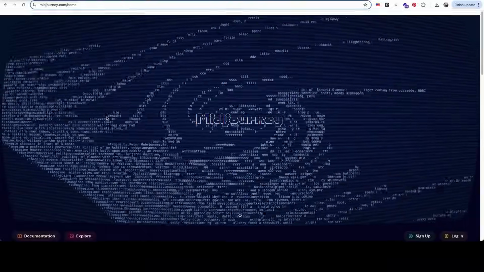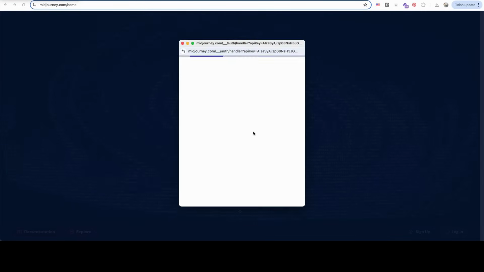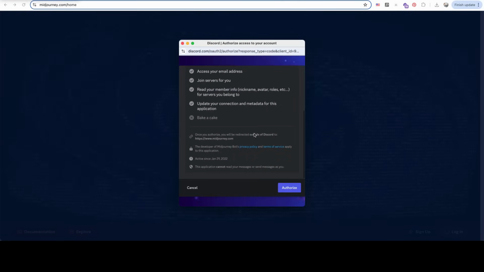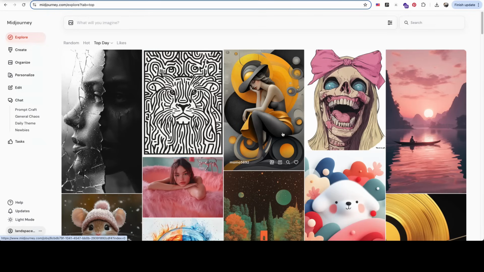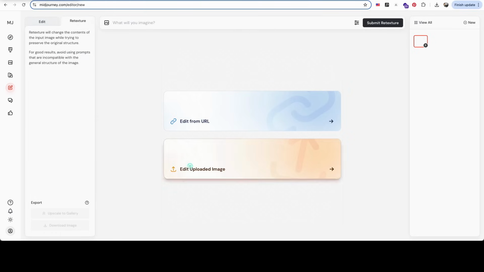Let's get started. To use this new function, first go to the Midjourney website and click Login. I usually prefer using Discord to generate AI images. Once logged in, you'll see an edit button in the left menu. Click it, and you'll have the option to either edit an image from a URL or upload your own image.